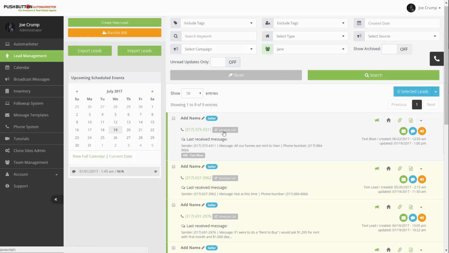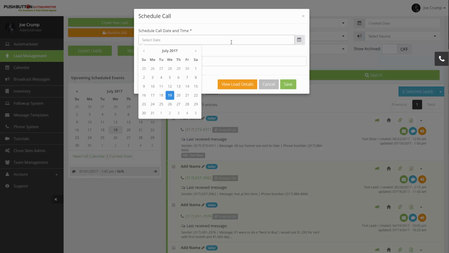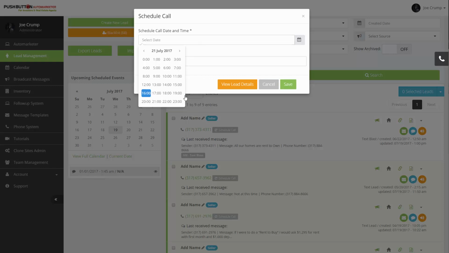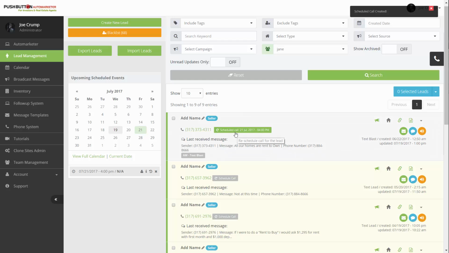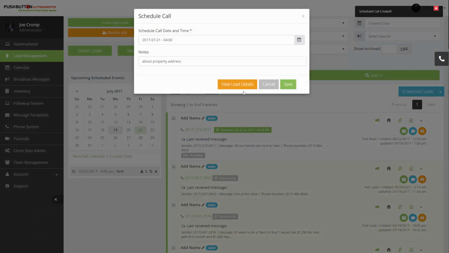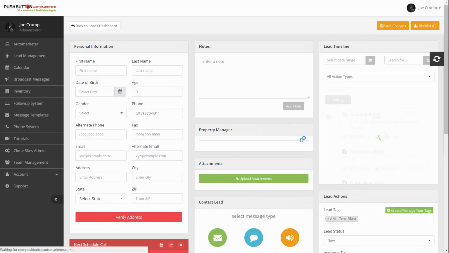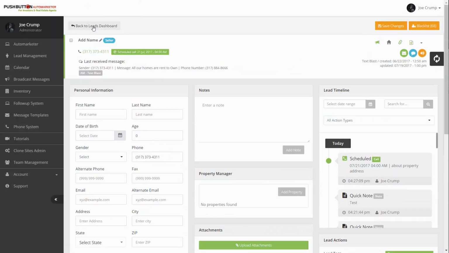Now, also, I can schedule a call. If I'm talking to these people, I can schedule the next call with them, a next appointment with them. Let's say I want to call them on Friday at 4 o'clock, and then property address, I'll put it in there. And then I can save that, and it'll put it in here as a scheduled call. I can also view the lead's detail about this particular property. It'll take me back to the full leads sheet for that specific property.